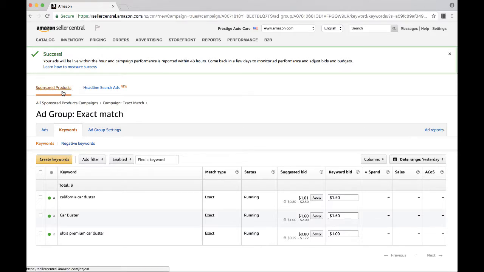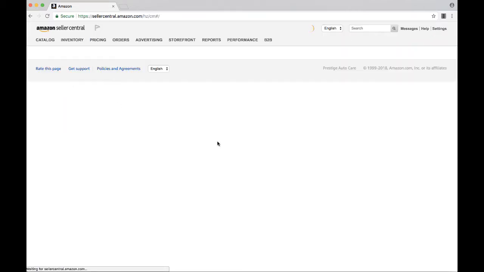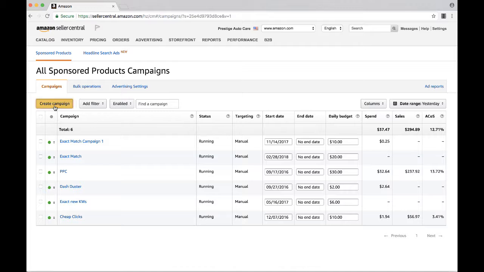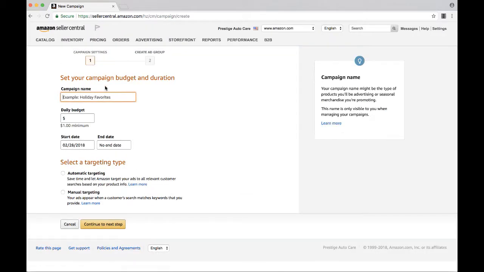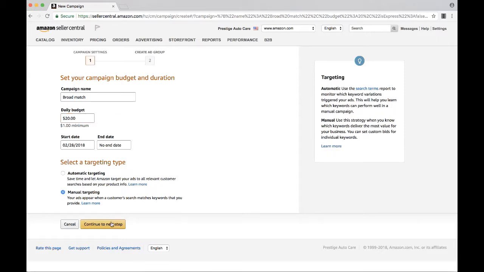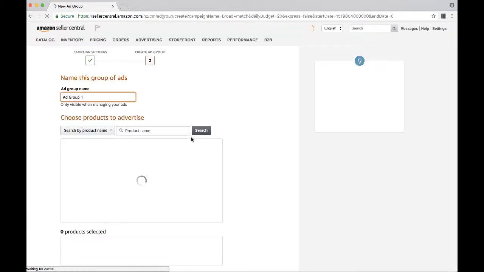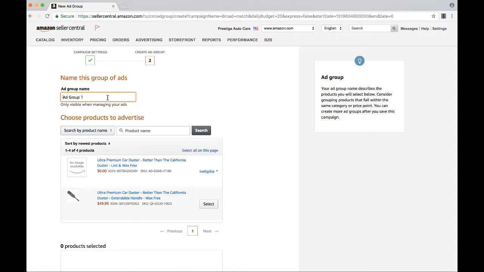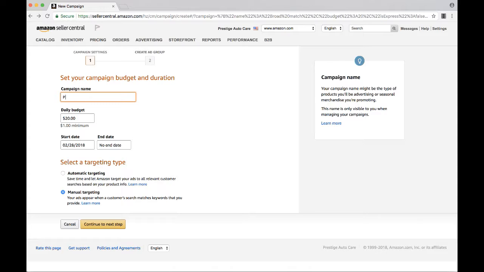So we would just go back to sponsored products here, and we create a campaign the same way. Broad match, daily budget 20, manual targeting, continue to the next step. Within each campaign group, you can have multiple ad groups. So if you have multiple products, you could do, oops, I put broad match. So I want to do phrase match.